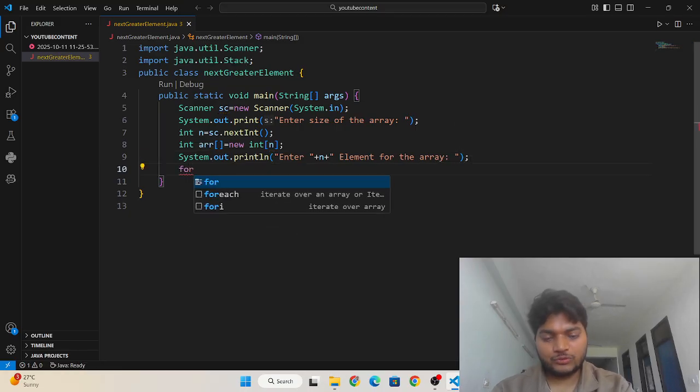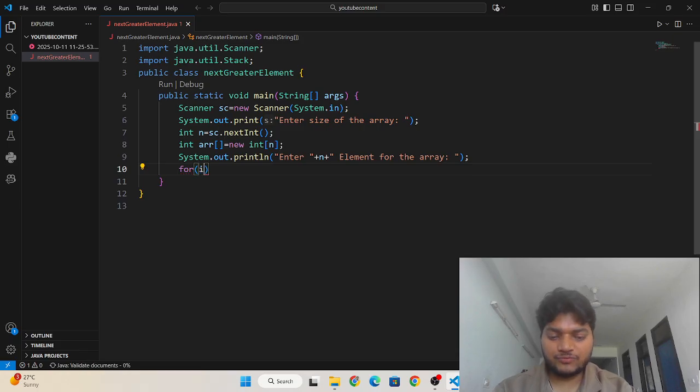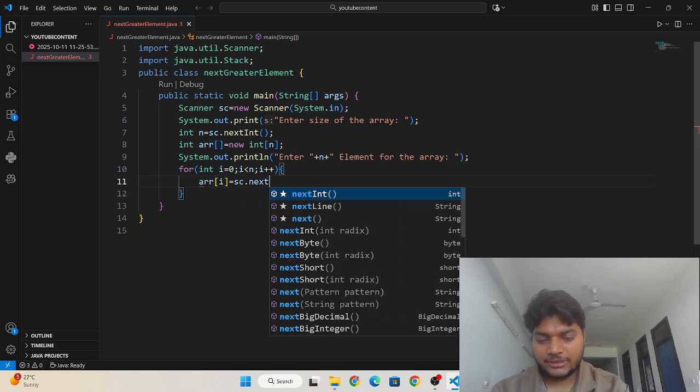Then I am going to take all the elements using a for loop. So I need to write a for loop, i less than n, i plus plus. Then I need to write arr[i] = sc.nextInt.